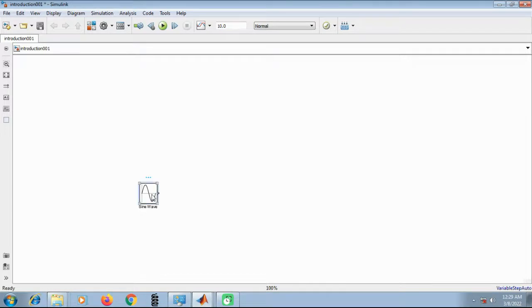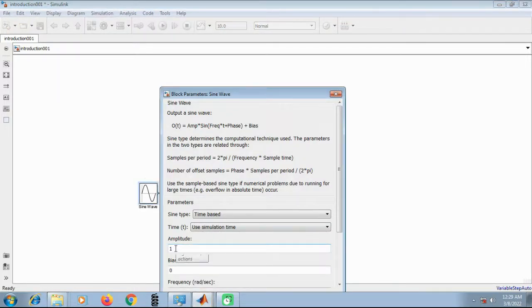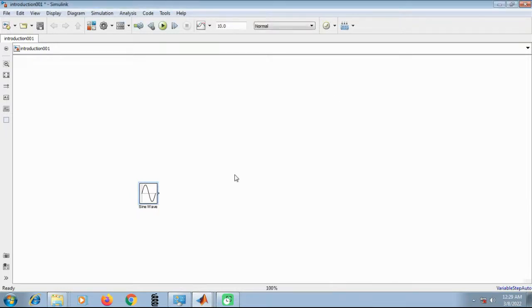Then what do I want to do? This sine wave, you see the amplitude is 1. This default amplitude is 1. I am keeping the amplitude as 1 itself. Then I want to multiply this sine wave with a gain value of 2.